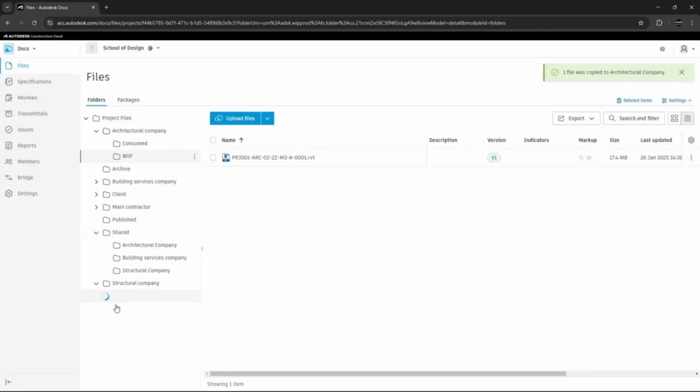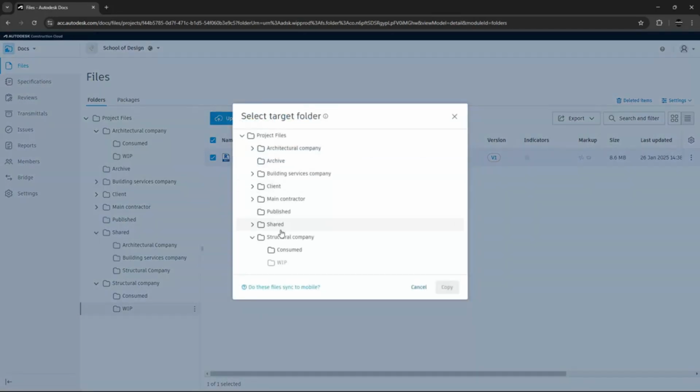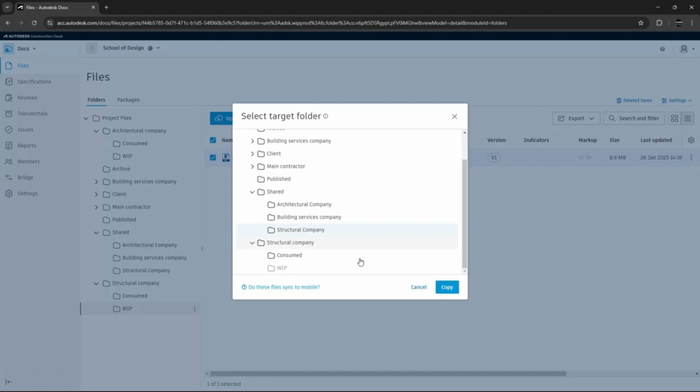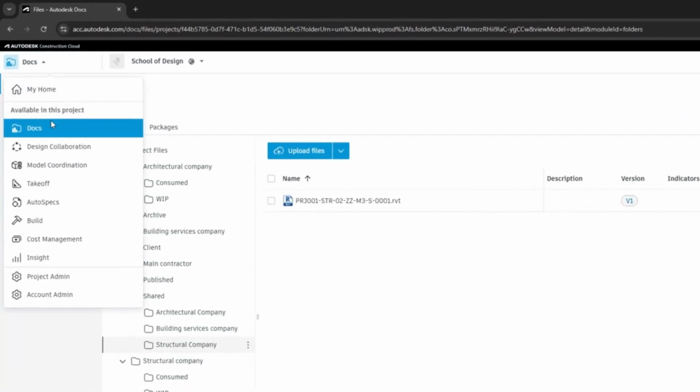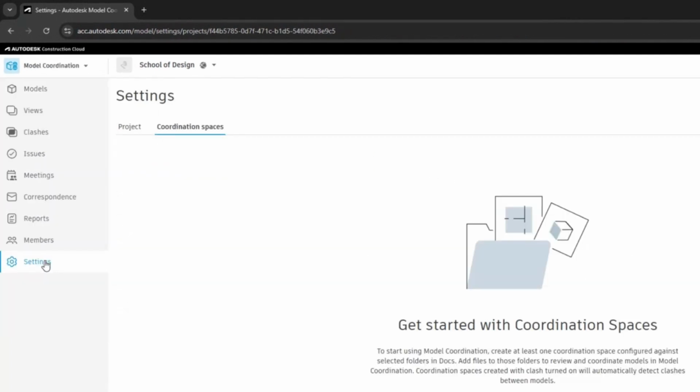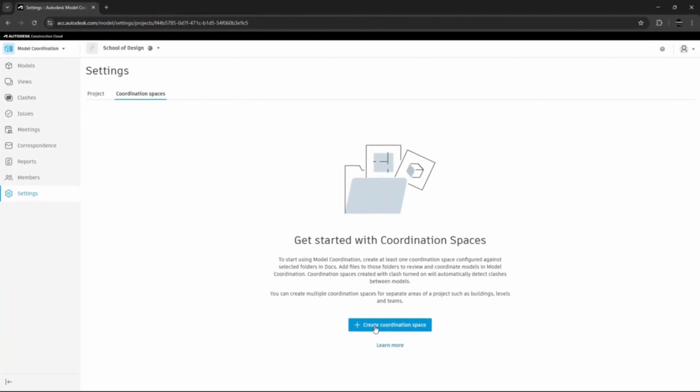Repeat the process for the structural company, creating their folder and copying the work in progress model to the shared structural company folder. Then, in Product Picker, click Model Coordination. Click Settings and click Create Coordination Space to define where the coordination space is in Autodesk Construction Cloud.